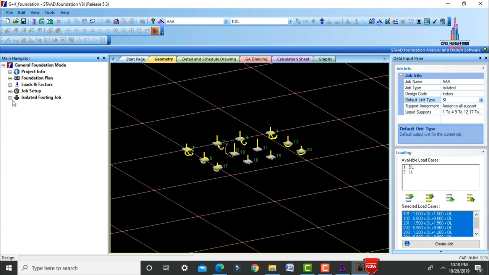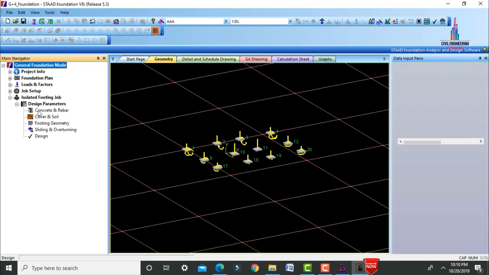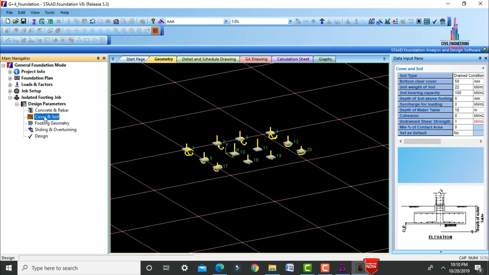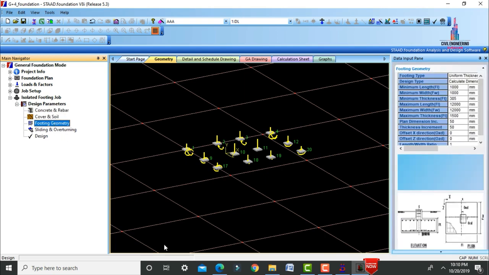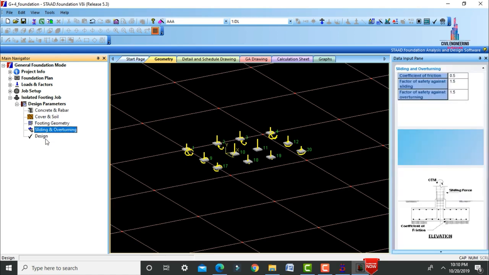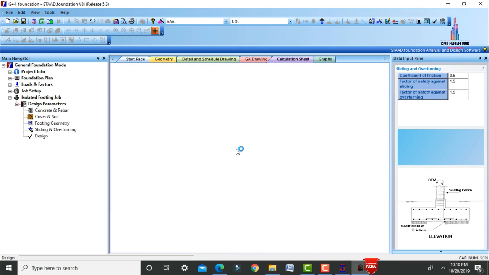With this respective procedure you can apply the same procedure for the remaining building sections also. It consists of concrete and rebar, cover and soil type, footing geometry. You can change the dimensions as per your requirement. Otherwise, you can click on design directly, yes button. It will design the foundation as per IS 456 code.